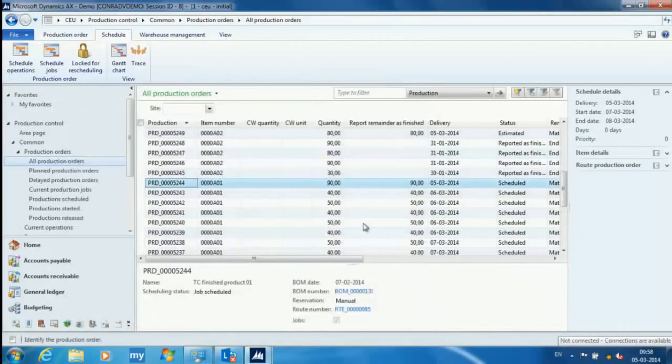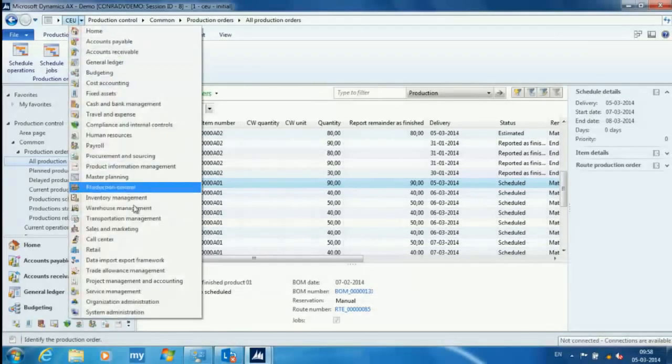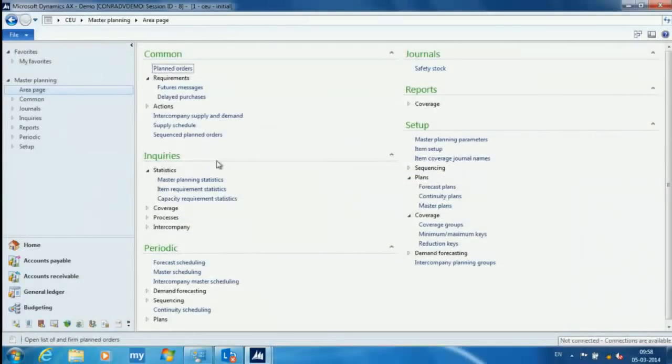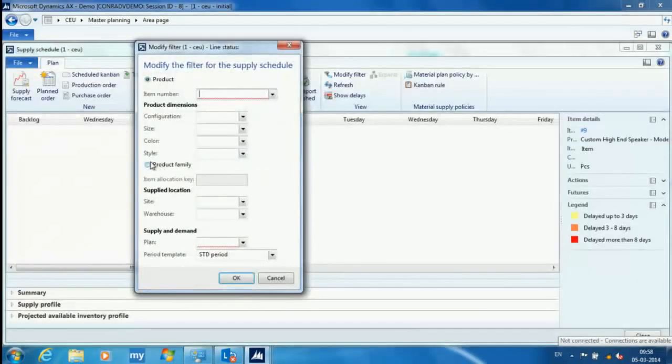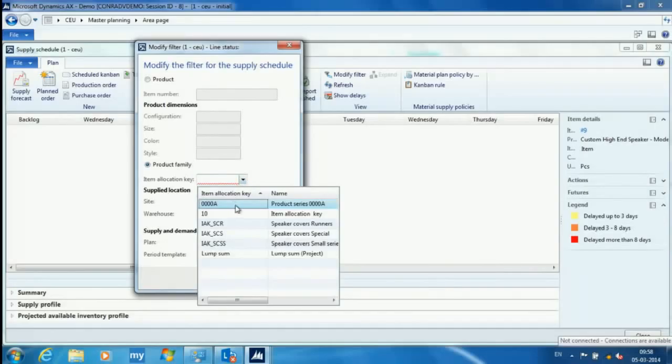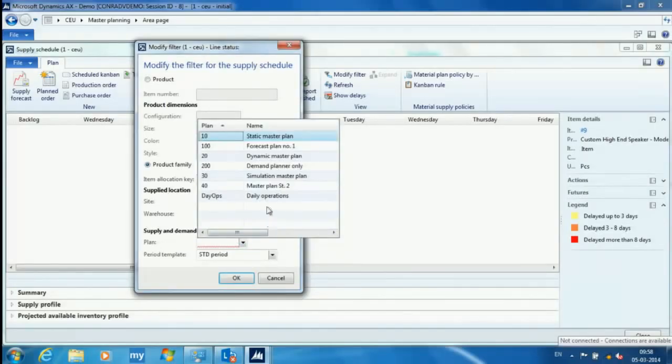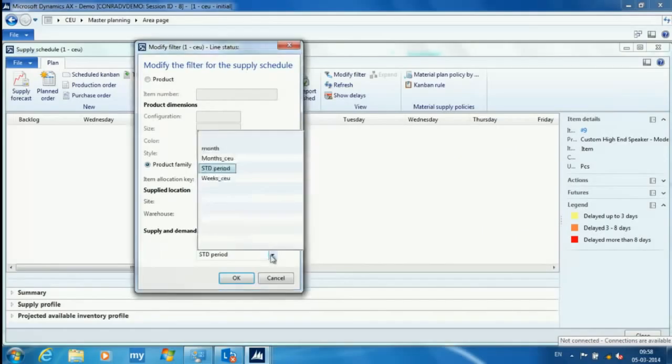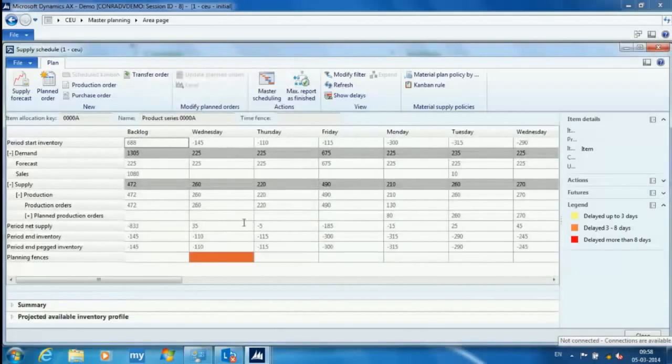So now I have rescheduled these 2 resources, and that should be reflected in the supply schedule. So I go to my master planning and just find the supply schedule, and we look at the product family. So I can see I have some adjustments in my production orders.